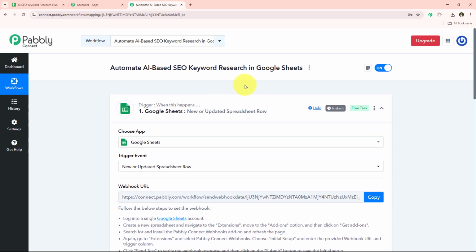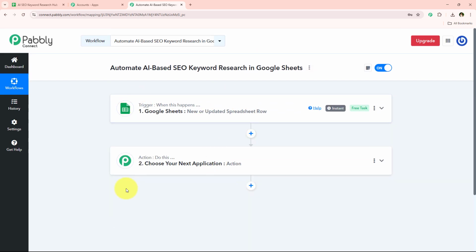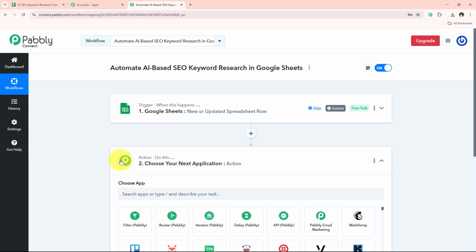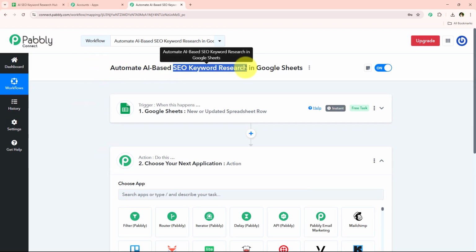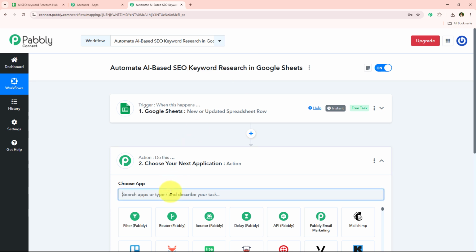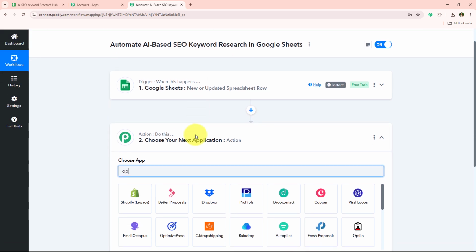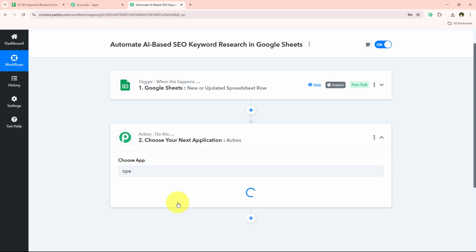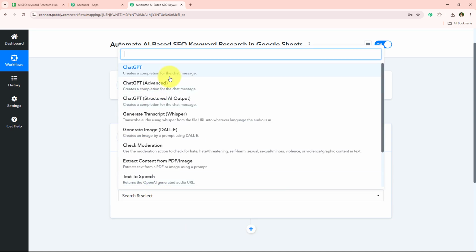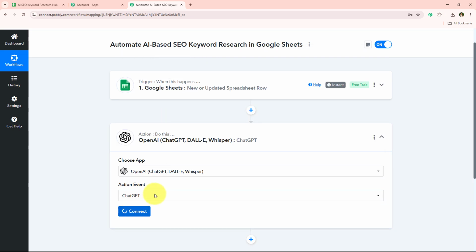And with this, we have successfully completed our trigger step, and now I'm going to move forward towards my action. Now what I want is to automate AI-based SEO keyword research in Google Sheets. So for that, I'm going to select my action application as my AI agent, which is OpenAI. So I'm just going to search for OpenAI and select it. And now for the action event, I'm simply going to select ChatGPT and click on connect.